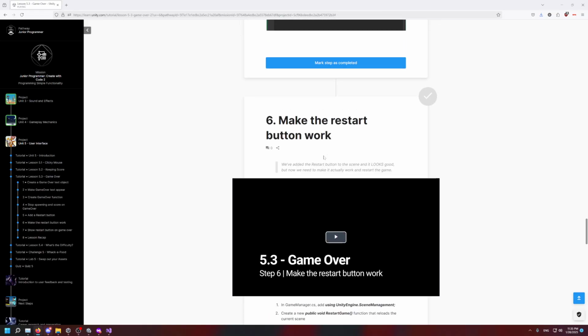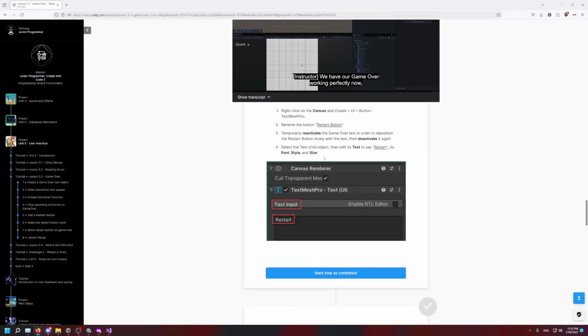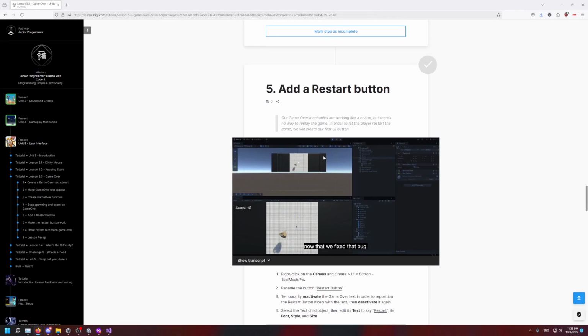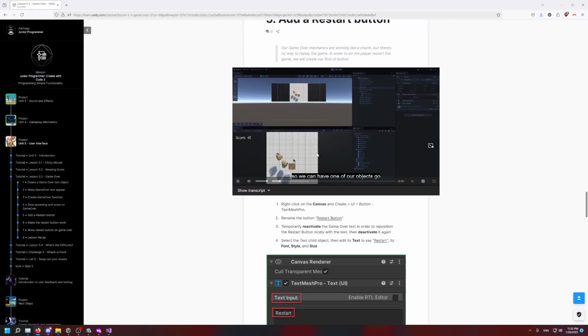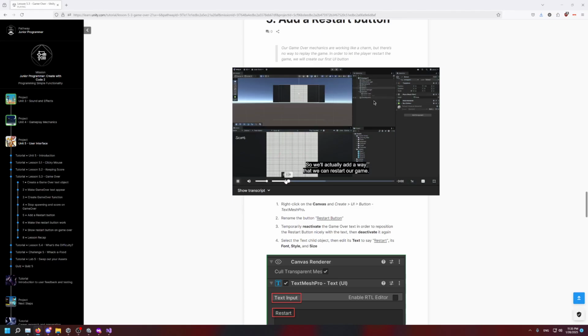We have our game over working perfectly now that we fixed that bug. So we can have one of our objects go to the bottom, game over, object stops spawning. I can't click this box. Very frustrating. Now, we have no way of replaying this game now that it's over, so the game just ends. Well, that's not a good thing to do. So we'll actually add a way that we can restart our game.